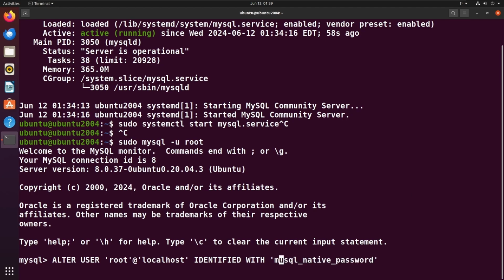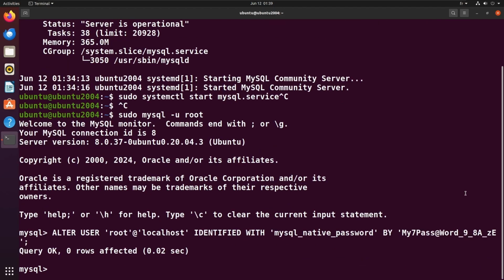So mysql_native_password, and then by, and we specify the password. So here you specify the password. It's gonna be a strong password. So let me just paste a strong password right here, and then simply now let's click enter. So alter user root localhost identified with mysql_native_password by, and then the new password. Let me click enter, see if this is right. So I've done that. So as you can see, query okay, and 0 rows affected.